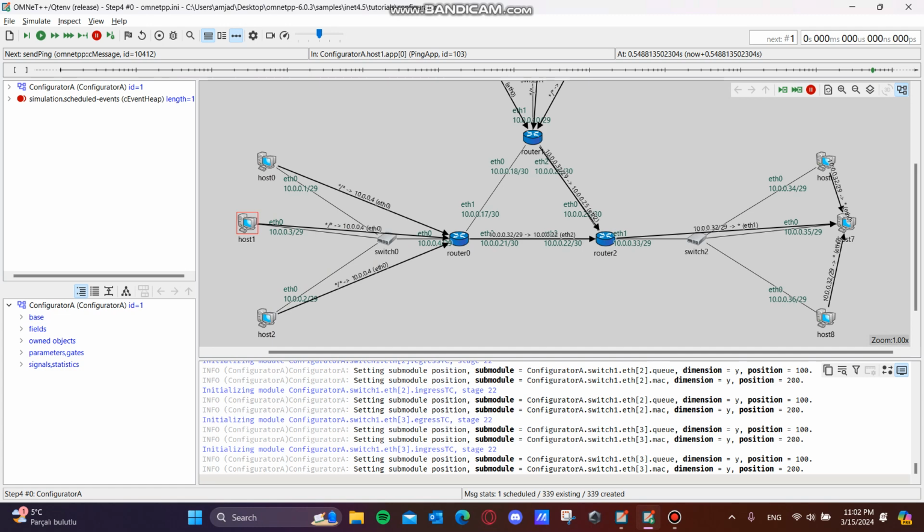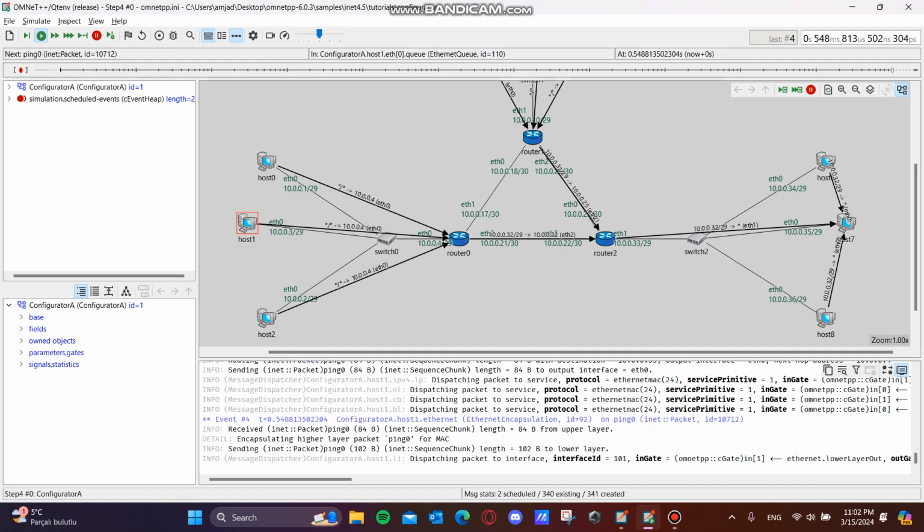Let's start with step 4. In this step we are just going to send a packet from host 1 to host 7. So let's see the simulation.